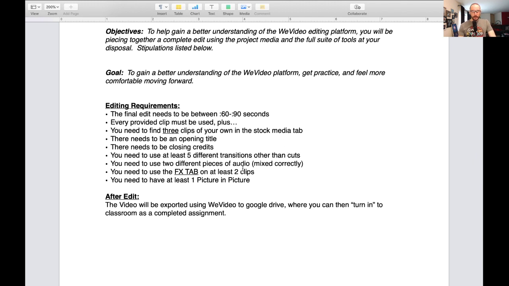The FX tab, which I haven't shown yet, I'll get into, all right, needs to be used on at least 2 clips, and you need to have at least 1 picture-in-picture. I will show that as well as we round out the next little bit of our edit. So I'm going to bounce back now to the Google chat, or YouTube chat, just to see if anyone has any questions. All right, last but not least, of course, we're going to have to export this and then turn it in on Classroom, and I'll show that last little bit as well.